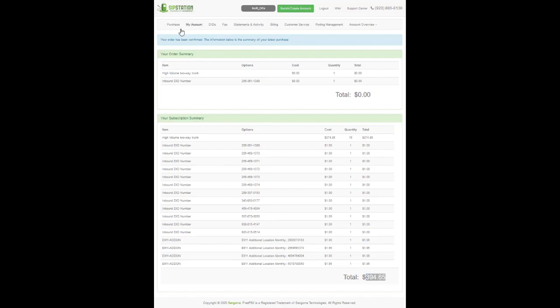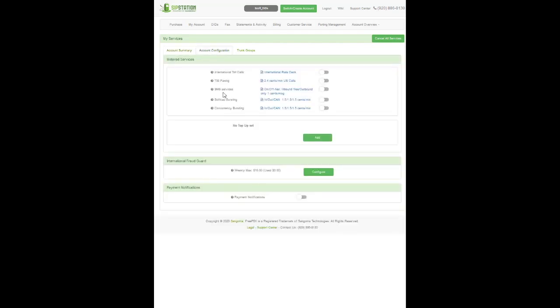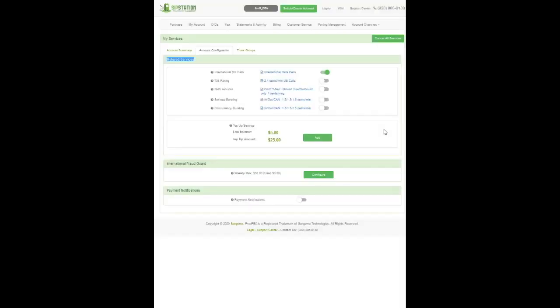Now from here, you can click on My Account, and this will show you all of your account summary: how many volume trunks you've purchased, how many phone numbers, how many toll-free numbers that you've purchased. If you go into the Account Configuration tab, here you will see all of the metered services. So by default, all of the metered services are disabled. But for example, if I wish to include international toll calls, I can enable this particular metered service. Then maybe I want to add on SMS.